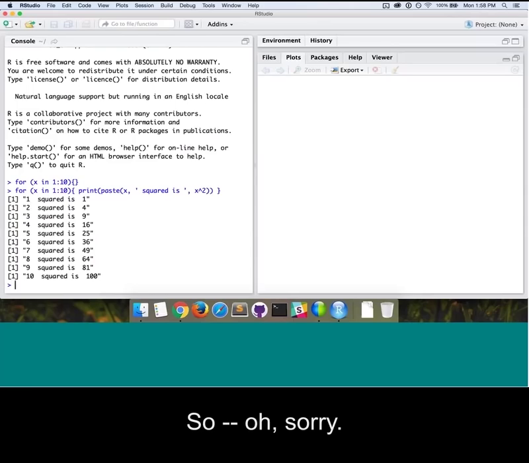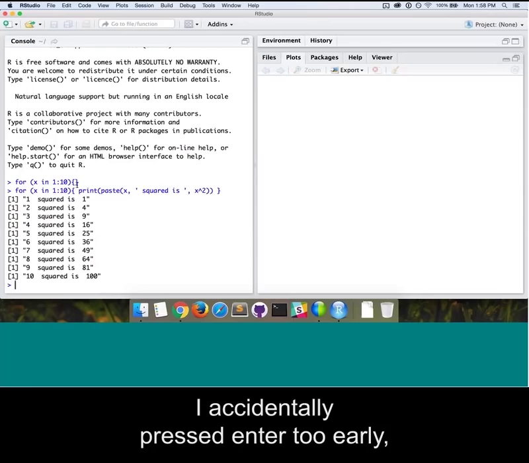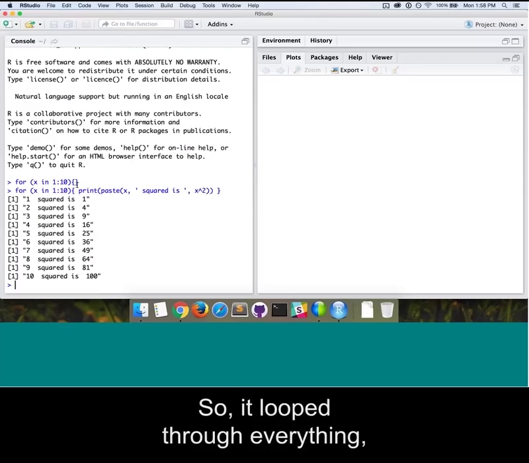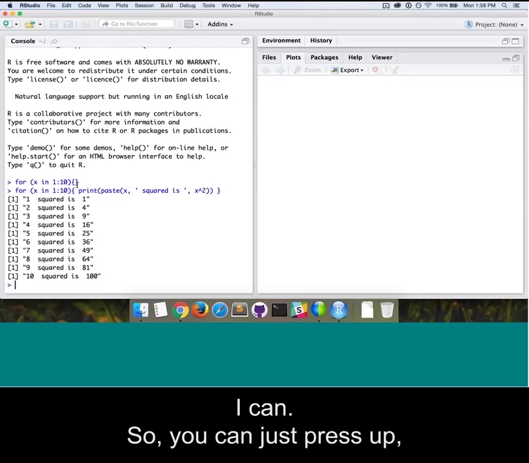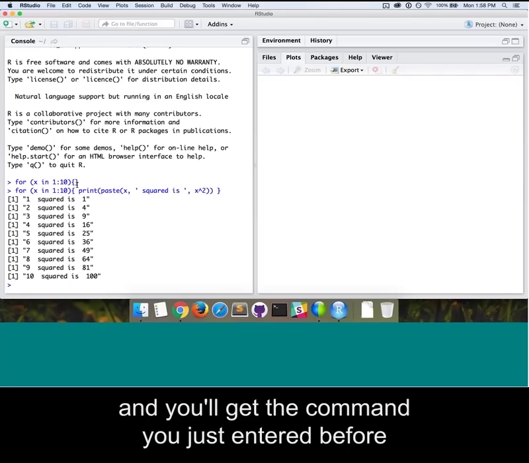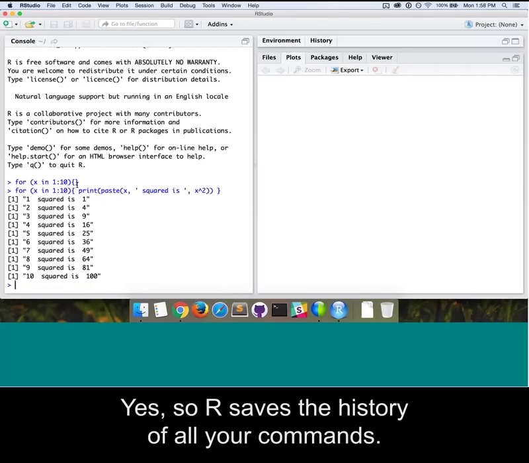Oh, sorry. The first line was just my mistake. I accidentally pressed enter too early, so I didn't put a command in the loop. It looped through everything, but it didn't do anything. So you can just press up and you'll get the command you just entered before in RStudio. R saves a history of all your commands.